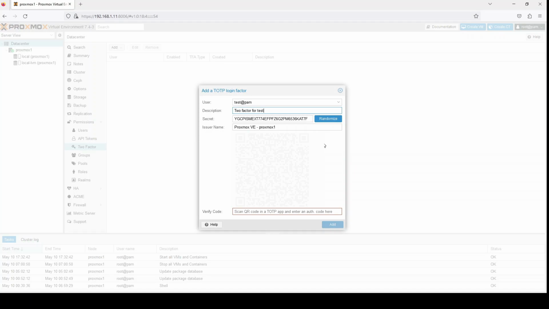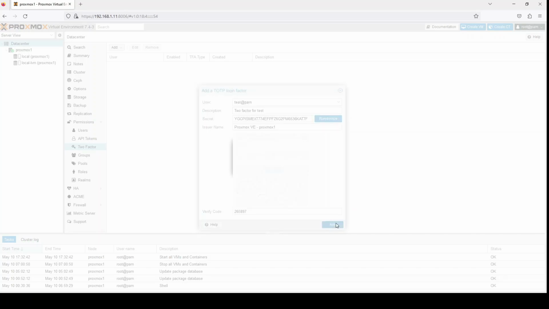We can use any time-based OTP application. So in my Android phone, I have Google Authenticator. I will open that, click on add, then click on scan QR code, and I will scan this QR code here. Once you are done scanning, you will see Proxmox VE and your username and server here. Then you need to enter the first verification code here. So the first verification code for me is 265897 and click on add.